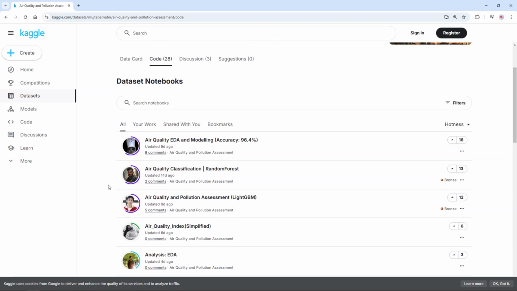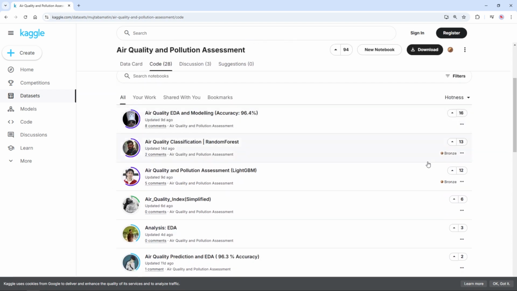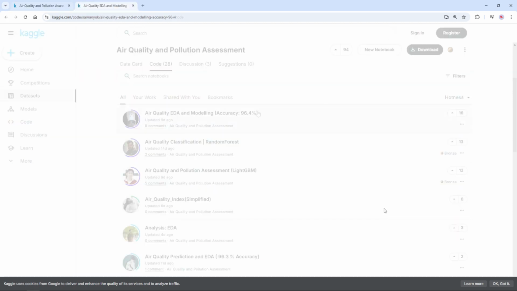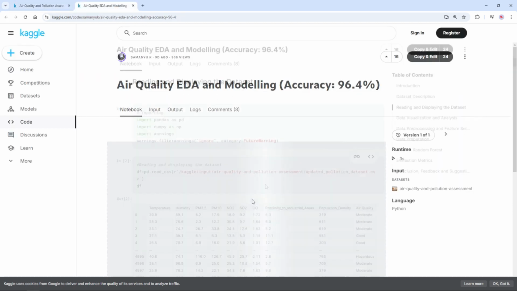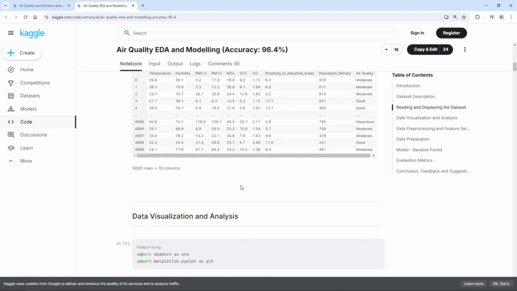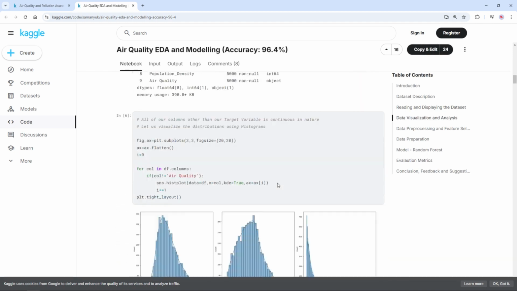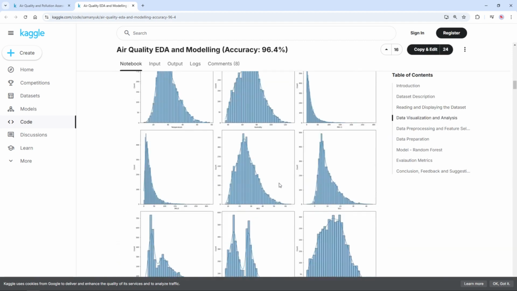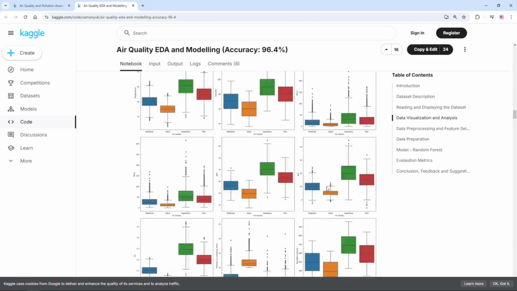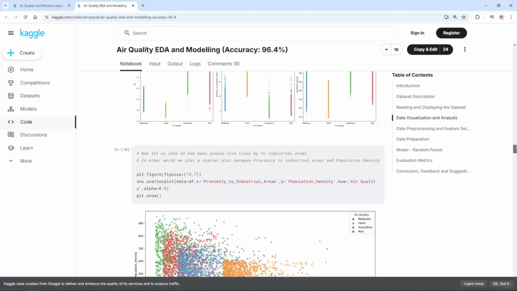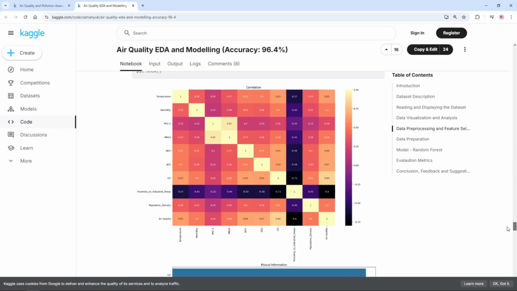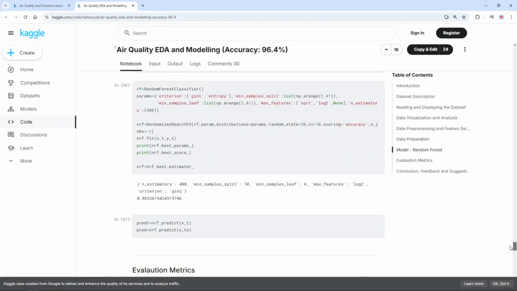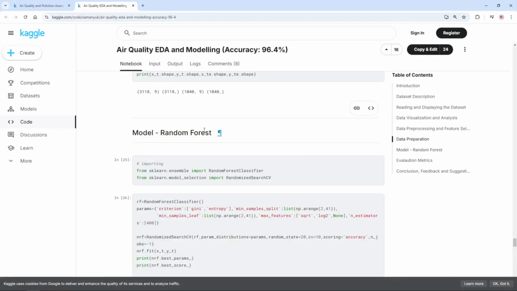Let's open one of them. Usually I will click the first one, since they are ranked by hotness. Hot means popular. You can see how they handle the data and how they create graphical displays. And finally, they probably will also do machine learning modeling. You see random forest. I just think it is a very good resource for beginners to learn data science and machine learning.